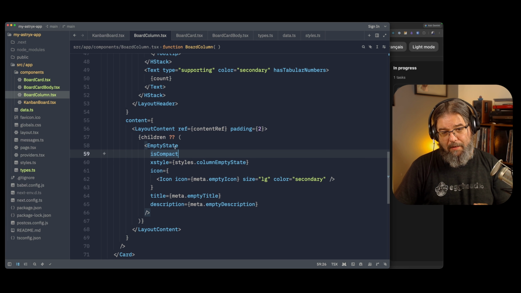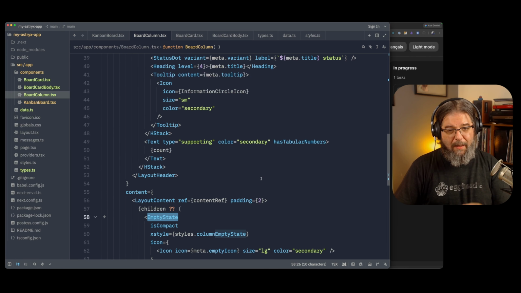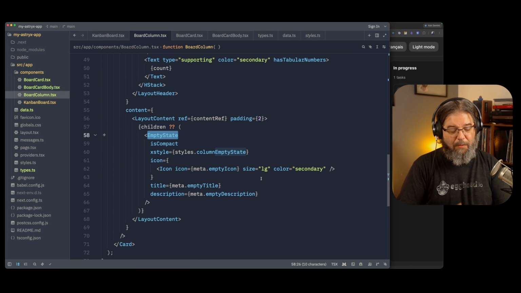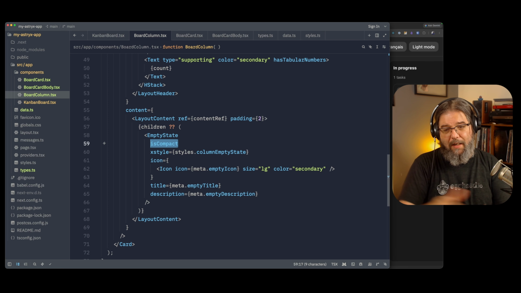So EmptyState is a component from Astryx Design, so it's not something we created. It is an EmptyState that's meant to be utilized inside of these other components. So you can see we've got that as a child of a layout content component. This is going to work great. You can look into all the different attributes of it, but what I'm running with is compact. We are extending the style using xstyle from our styles column EmptyState. And then we've got an icon there of empty icon, whatever that is.